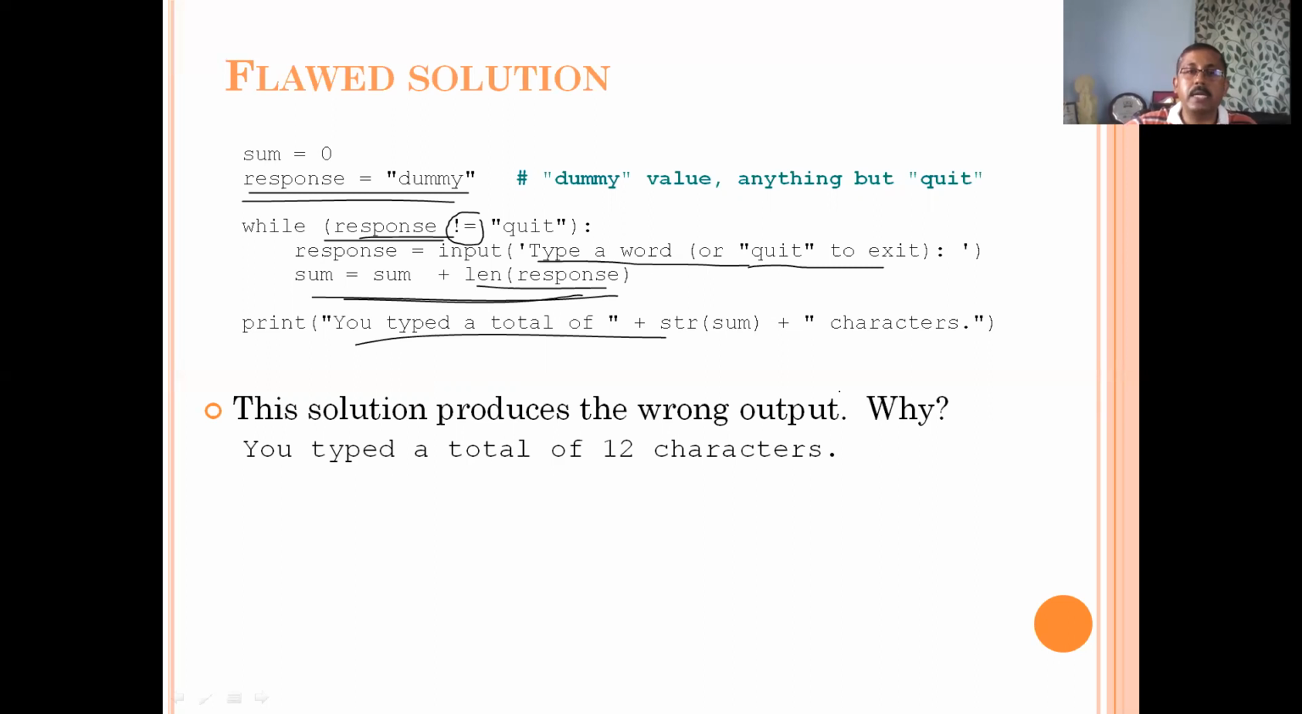Say for example, I enter some string, say Amit. It will take Amit as an input. How many letters are there? There are 4 letters. So it will print you typed a total of 4 characters. So that's how it is going to work. When I don't want to give any further input, I'll just give as an input quit. So what will it do?